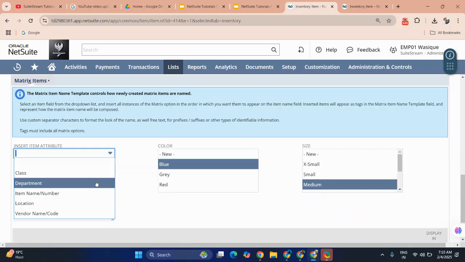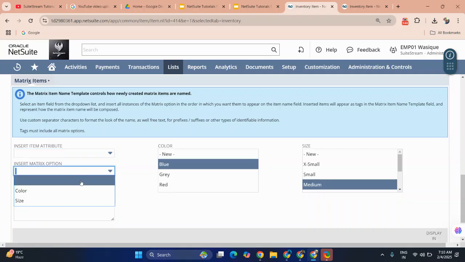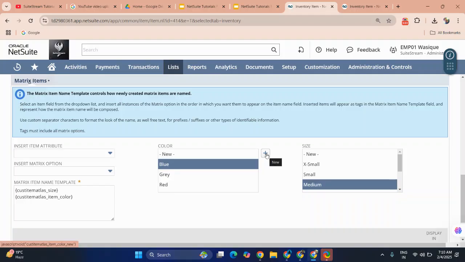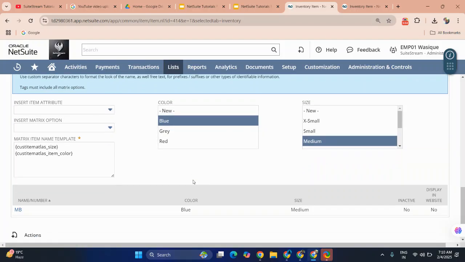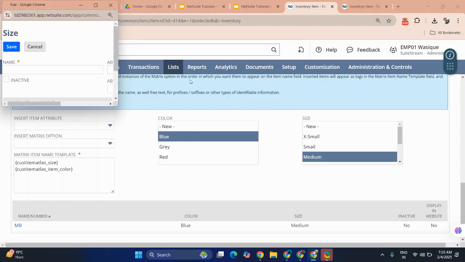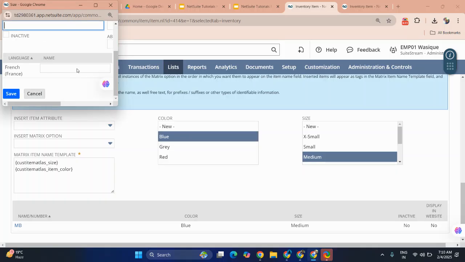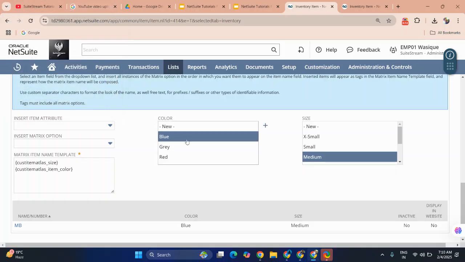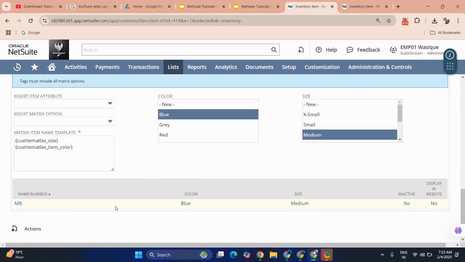Here we can select the department if you want. Here you can select the color and size. Here we have selected the color. If you want to add your own custom color, you just click on that plus icon, then it will appear here. Here you can select the size. If you have your custom size, just click on new, or you can click on the plus icon and add your own custom size. Here give the name and abbreviation, then it will be added to your size chart.